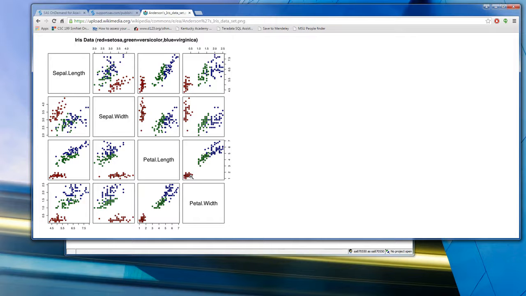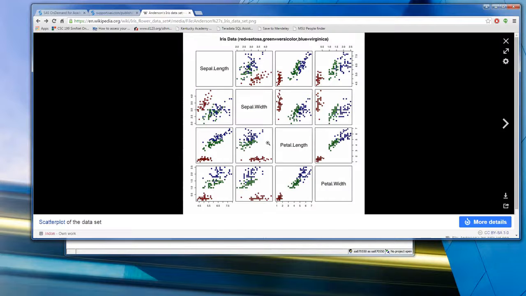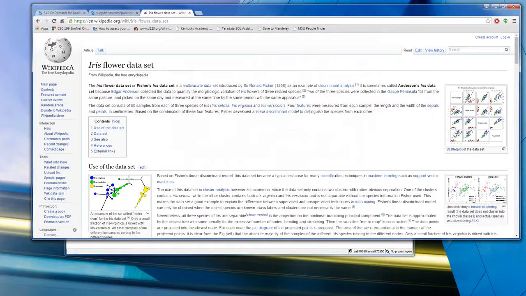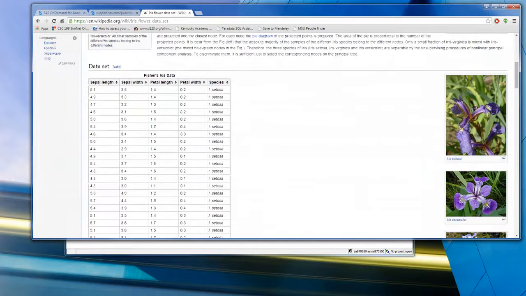So it's an ideal data set. It's used quite a bit in lots of classes and textbooks, so it's a good idea to get you familiar with it. The data set consists of 50 samples from each species: Iris setosa, Iris virginica, and Iris versicolor. We have the length and width of the sepals and petals in centimeters, and the actual data looks like this. If you do a Google search, you'll find this data set very easily.